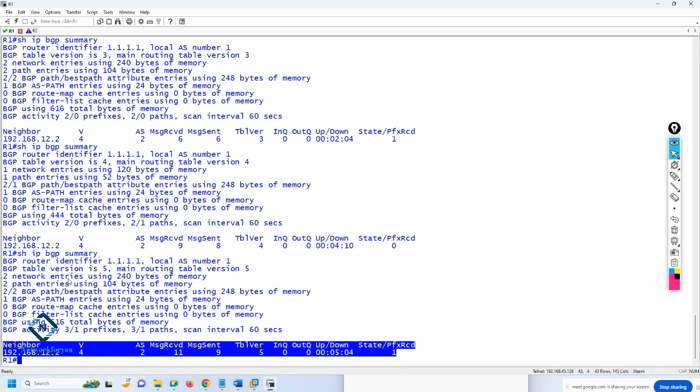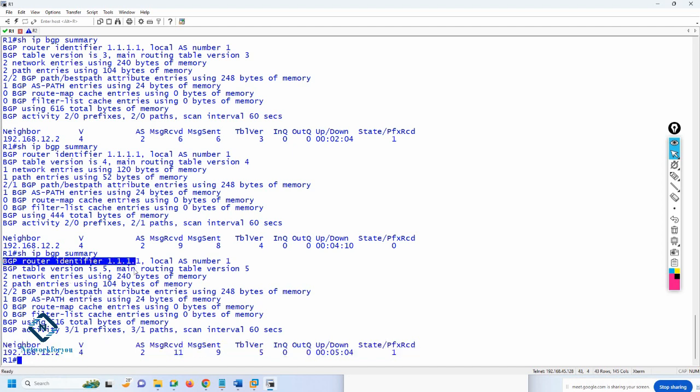So what you learned here is how to check the neighbor table. And as I just told you, this is the router ID, and this is the neighbor information. So this is the basic lab for eBGP that we have here.